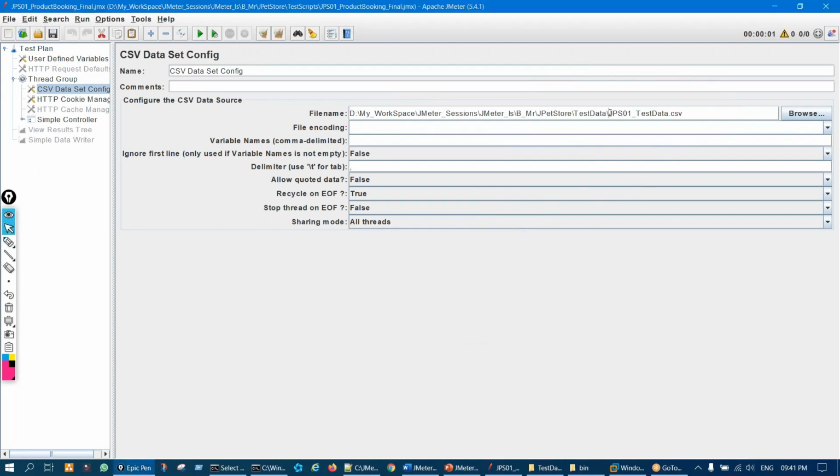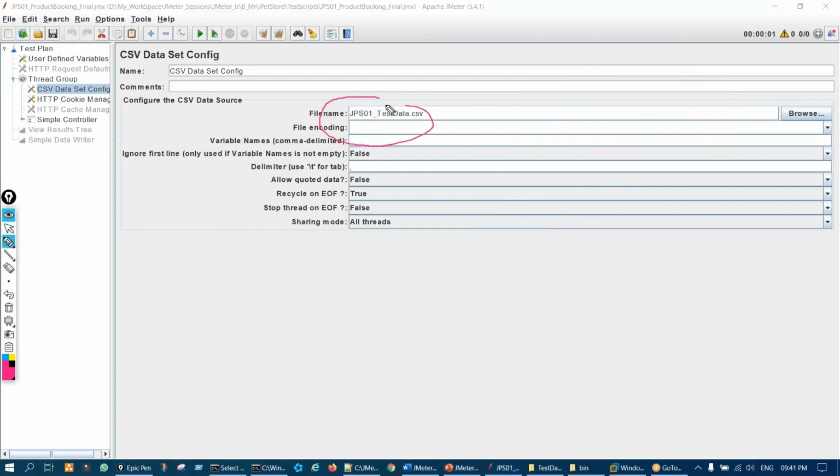Or the best is to use a relative path. Relative means just give the file name with file extension, and put this file in the bin directory. Very simple, that is the easiest way. So on the master you put the test data file in the bin directory, and on the slaves also you put the test data file in the bin directory. No problem, right? When the test starts, they will try to find it in the bin directory, and because of the relative path the test data will be found and they will start running. So that is one thing we have to take care of.